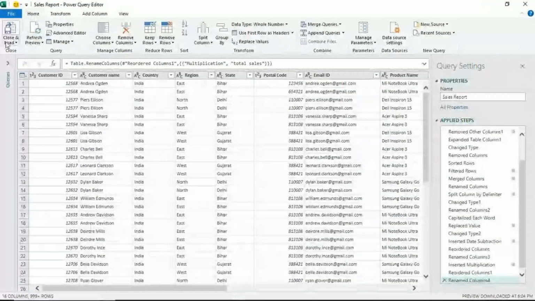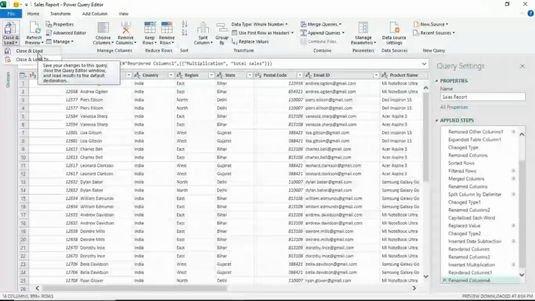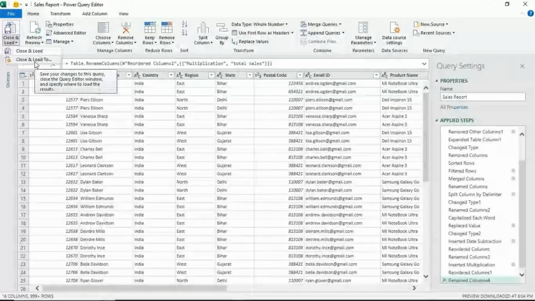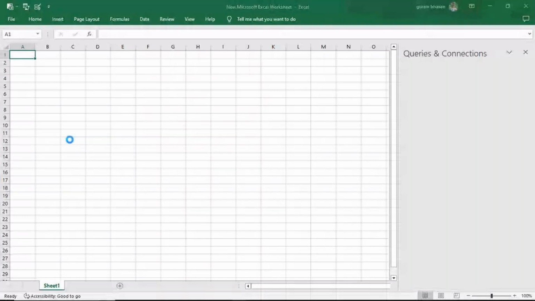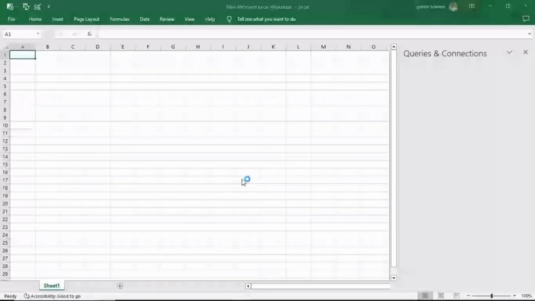Close and load means it goes back to wherever I got this data from. Close and load to lets me load this to Power BI or Tableau, where I can modify it further into visualization. Here I am going to select only close and load, because from where I came, I wanted to go back to the same place. Close and load. You can see it came back to the blank workbook where I started my journey of Power Query.